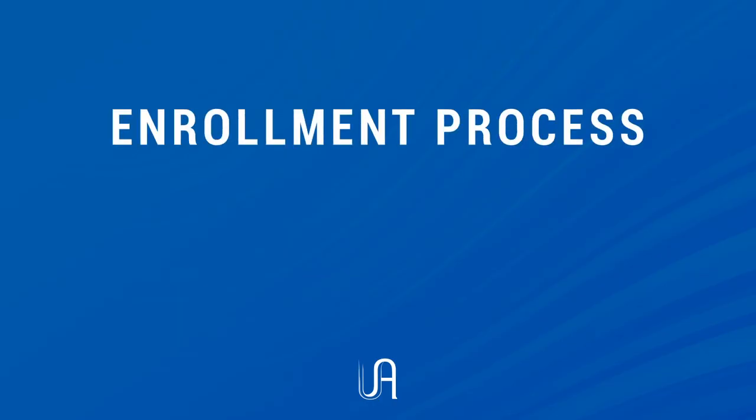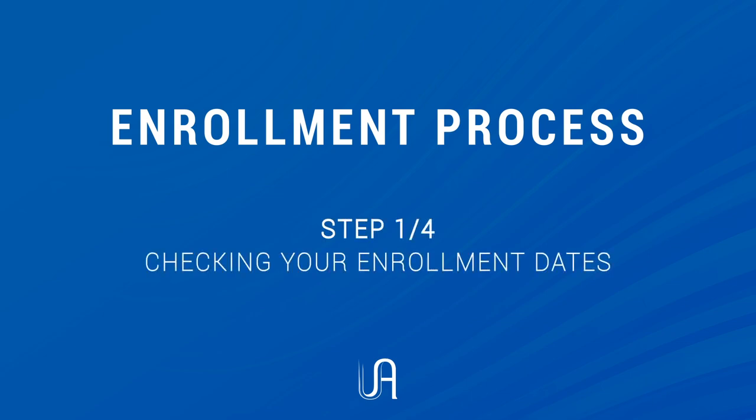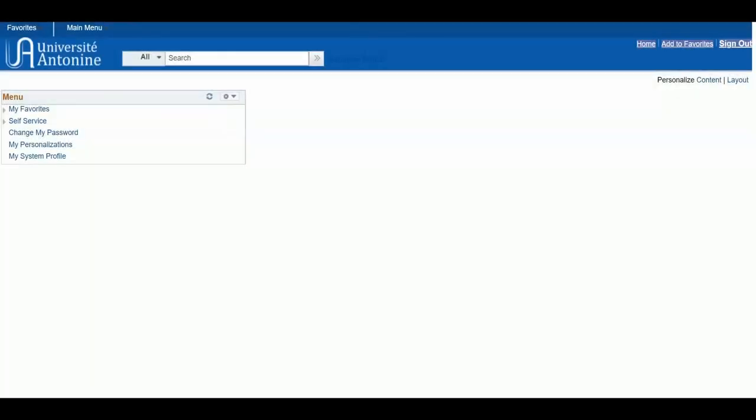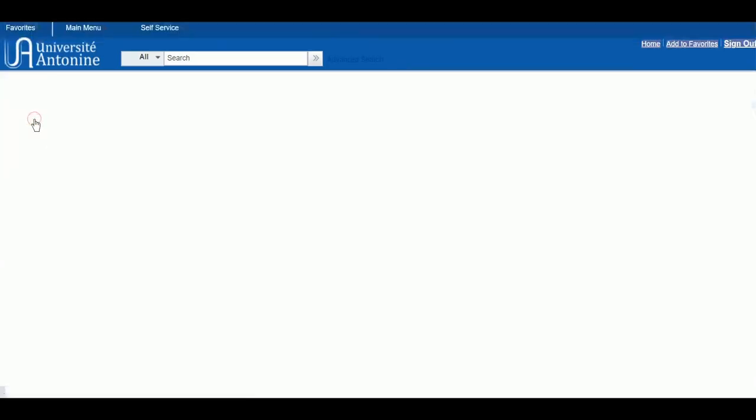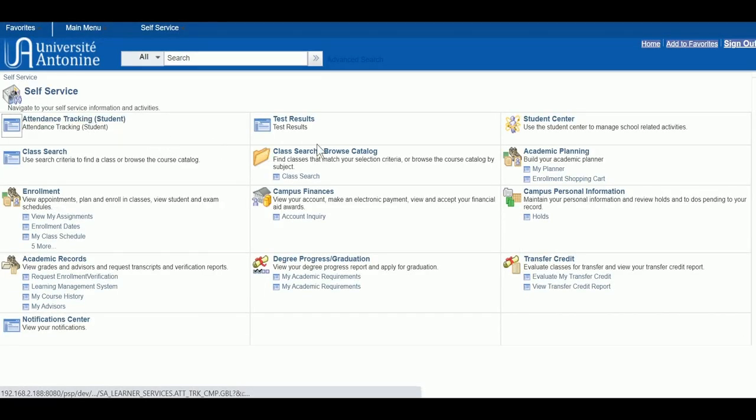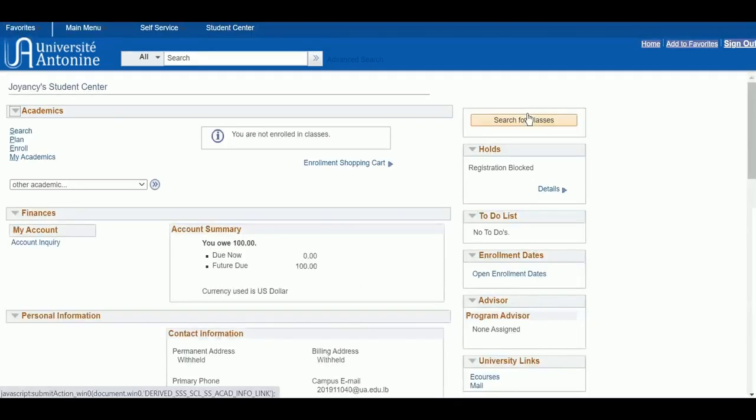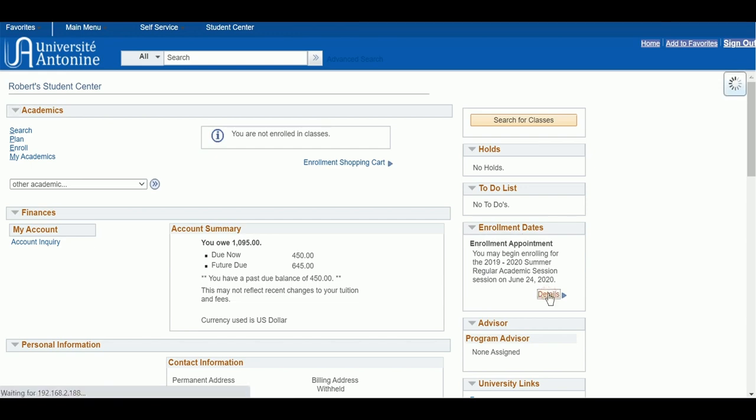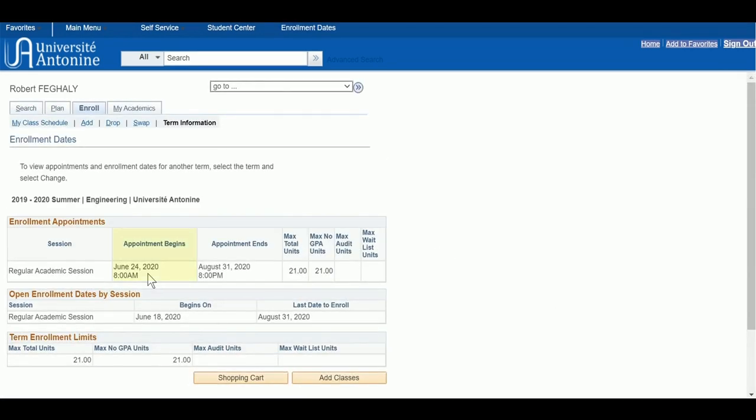There are 4 steps for the enrollment process. Step 1, checking your enrollment dates. Once you're on the SIS homepage, choose Self-Service from the menu, and then click on Student Center. On the right side of the screen, you will be able to see the enrollment dates. Click on Details to see the table indicating the beginning date and the end appointment date of the enrollment period.